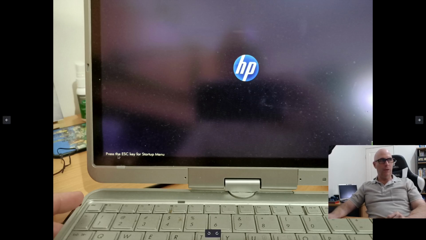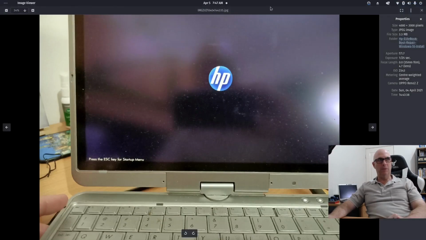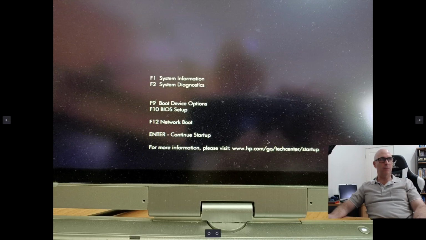So first of all, on this computer here, press the escape key to get that going. It gives us the boot options. That's for the startup menu. So that's what I did there. Then we have the startup menu, boot options, F9 for boot device options there.